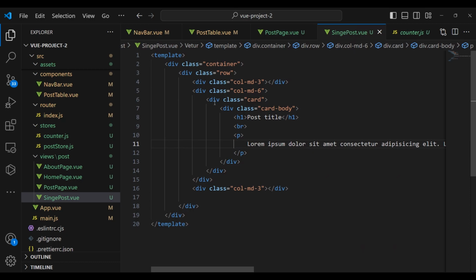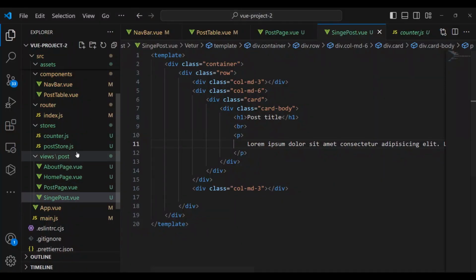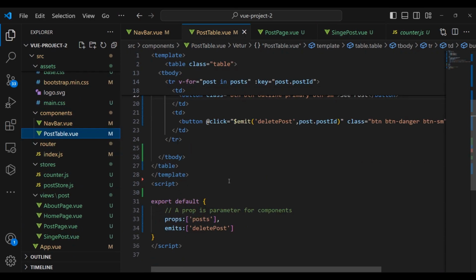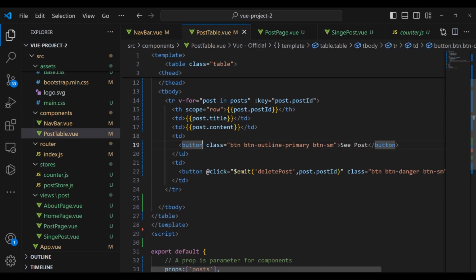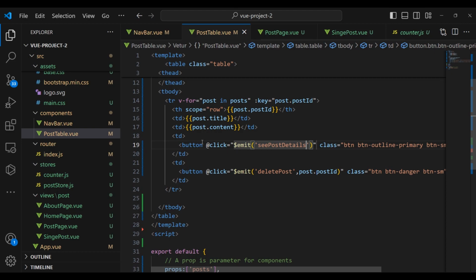Now we need to get access to this page. We need to click on the see post button and move to this page. We are going to create another button within the post page. We're going to create another event. We are going to pass here see post details, and then we need to pass it to this button click, and then we need to pass here the dollar emit, the name of the function that we need to emit. It is see post details, and then the post ID.